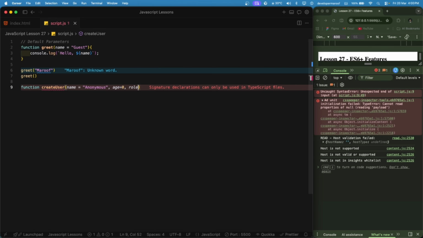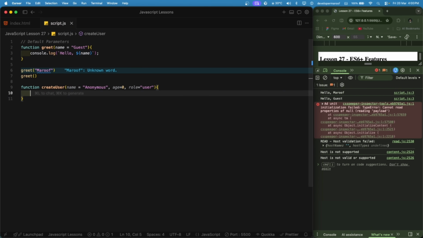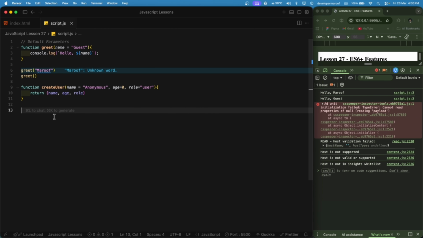Then we have a role. So what is the role of this user? It's a user. Inside these curly braces, we can just return our name, our age, our role. So this is our function with multiple default parameters. Let's add some logs to see what we get.